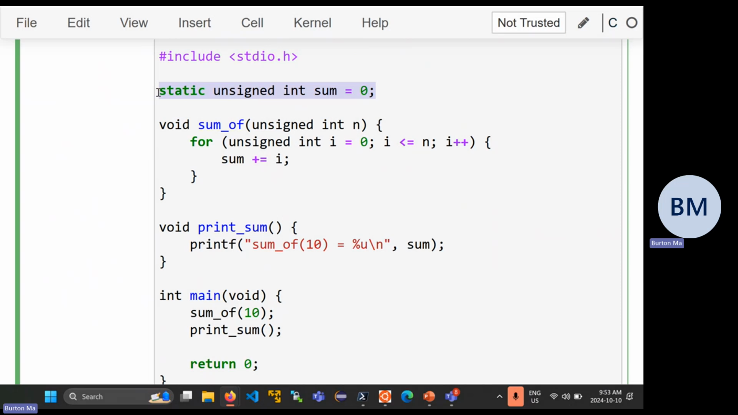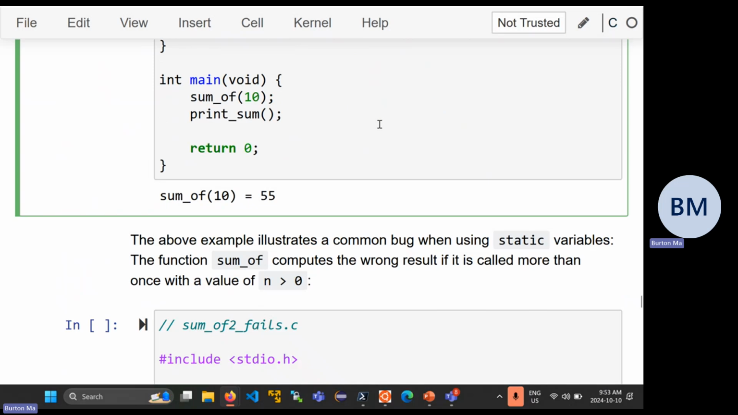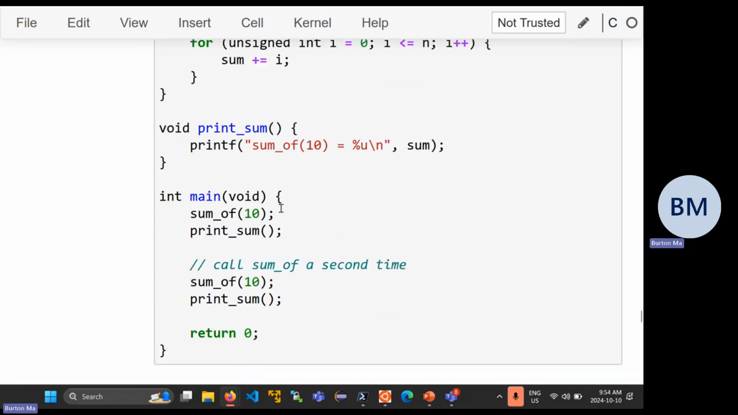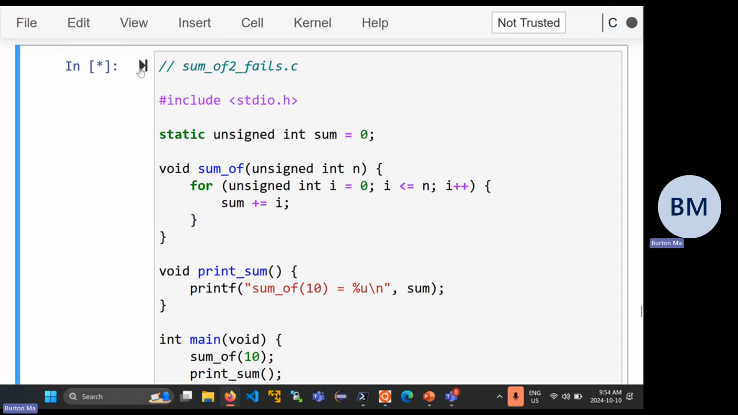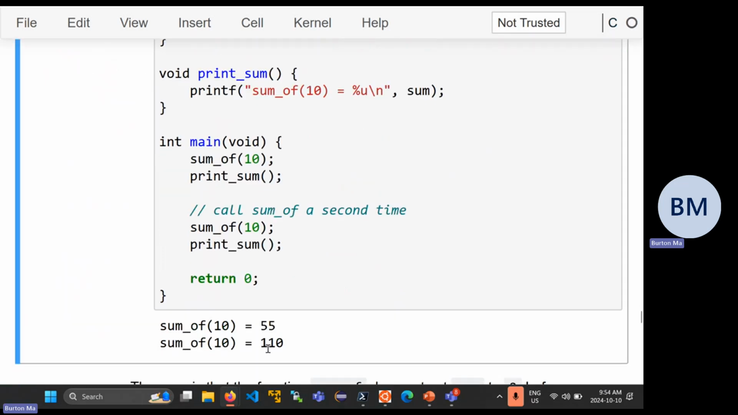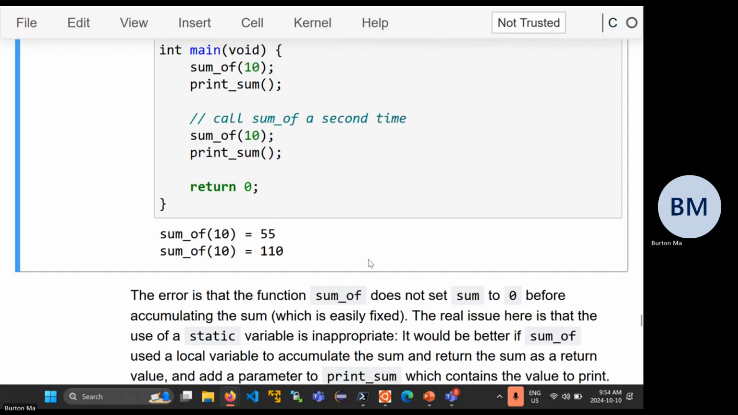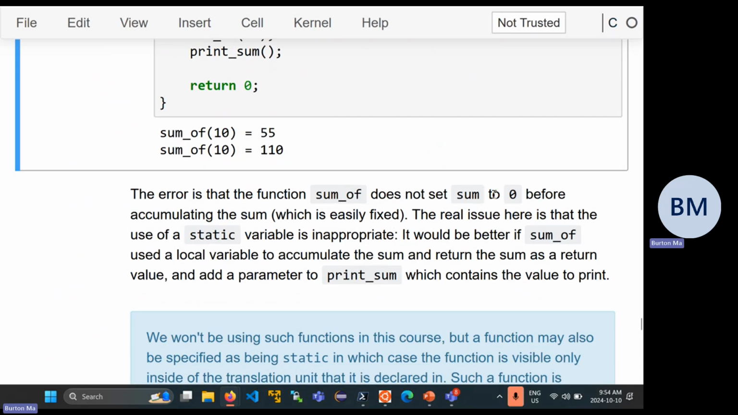So if you call sum of a second time, you're not going to get the correct sum. You're going to get the sum including whatever value this was set to by the previous call to sum of. So here I call it twice. There's sum of 10, and I call it a second time, and you don't get 55 twice. You get 55 and 110. So the error here is that sum of does not set sum to 0 before accumulating the sum.